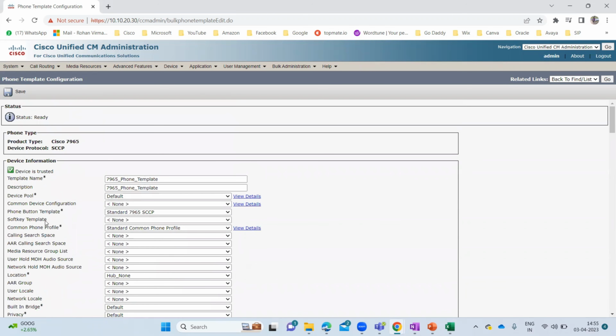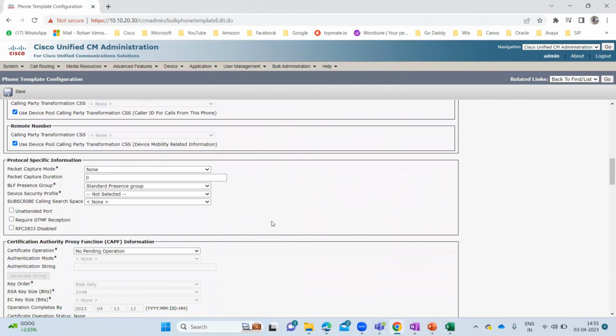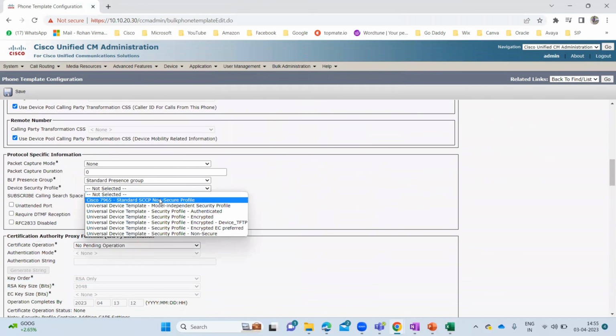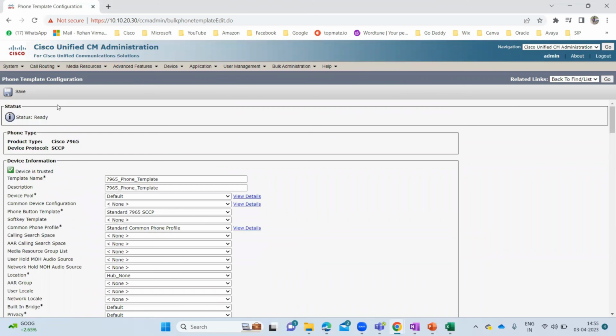As of now, I just added the template name, description, device pool, and the phone button template. If you want, you can click none and leave it not selected, and then you can select the device pool on the phones page in the bulk administration tool. As of now, I'm just using this device pool and phone button template, and let me save it. Oh, it says device security profile is required. So let's go to the device security profile, choose 7965 standard SCCP non-secure, and save it.